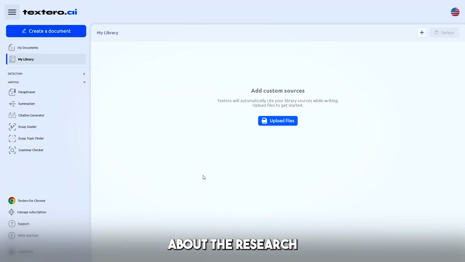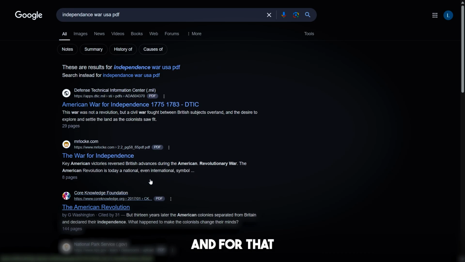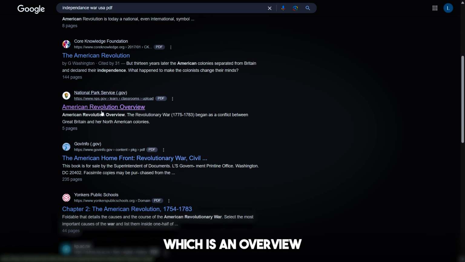Now, speaking about the research assistant, this tool is basically going to help you upload different sources that you might have and that you want to use in your essays or in your documents. So this is exactly what we're going to do. I'm just going to show you an example of how you can add a source to your library. And for that, I chose a specific document, which is an overview of the American Revolution.